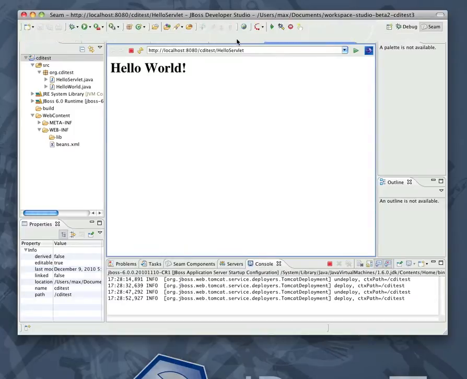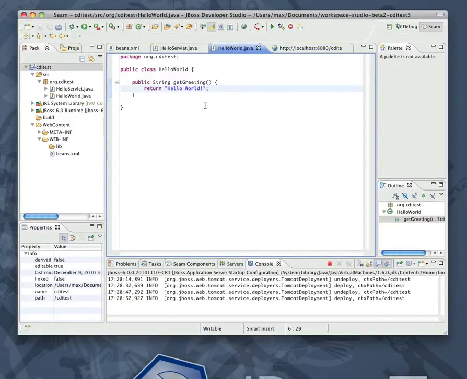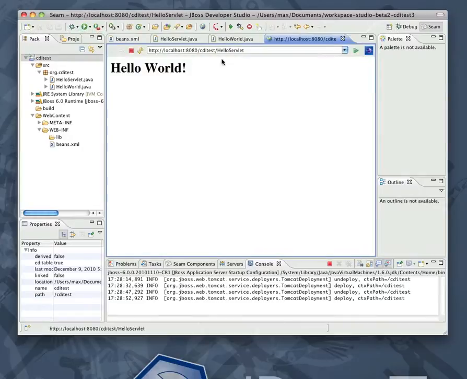Very simple, very basic hello world. Just to show some of our debugging stuff, we can go and change this to hello from JBoss Tools and Developer Studio. Type it in, save, go back and reload. There it is.